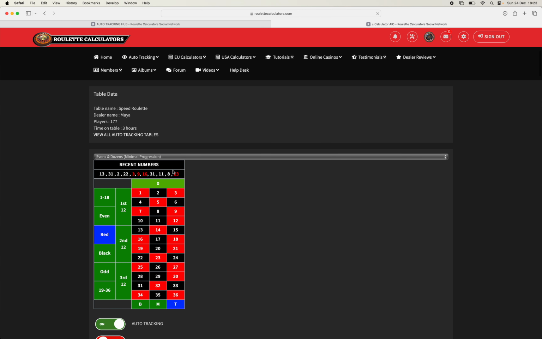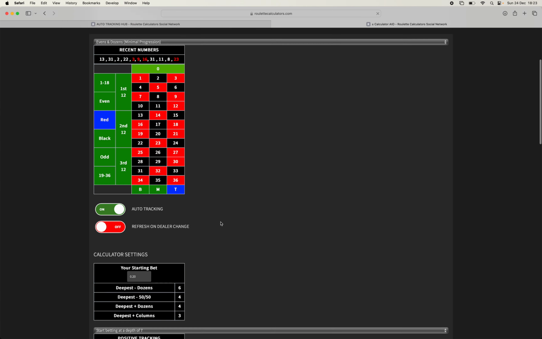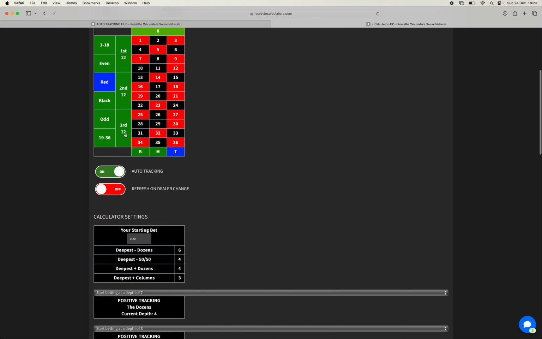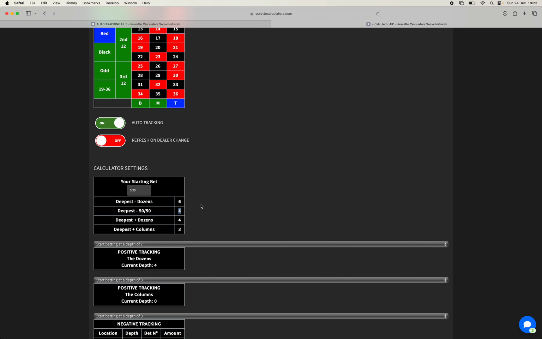So you can see just on the recent spins that we've had at the moment, the deepest dozens, meaning the first, second and third dozen, bottom, middle and top, has never gone past a depth of 6, and that's for all of these. Okay, the deepest 50-50, which is the 1 to 18, even, red, black, odd, 19 to 36, hasn't gone past a depth of 4, meaning it hasn't missed one of those for 4 spins in a row. And then this is the positive dozens, hasn't gone past a depth of 4, and the positive columns hasn't gone past a depth of 3.